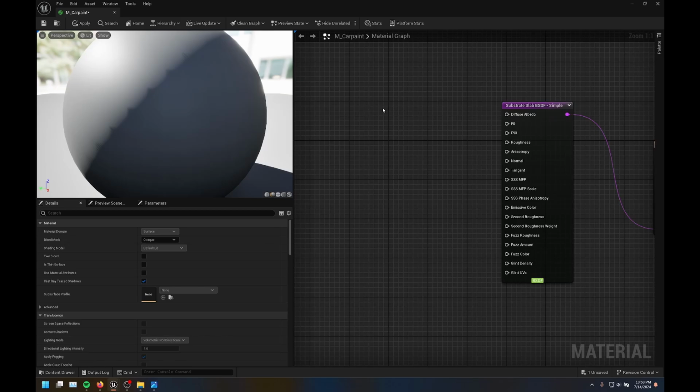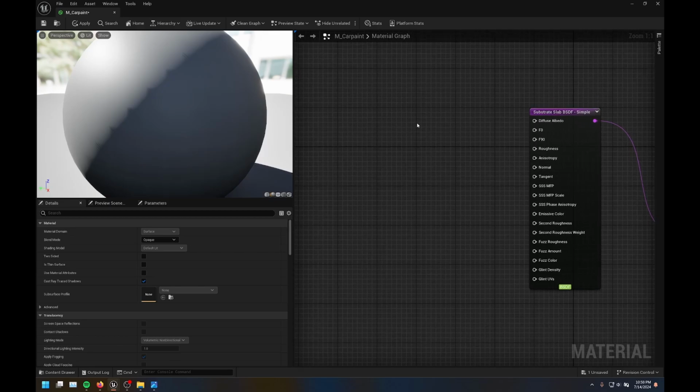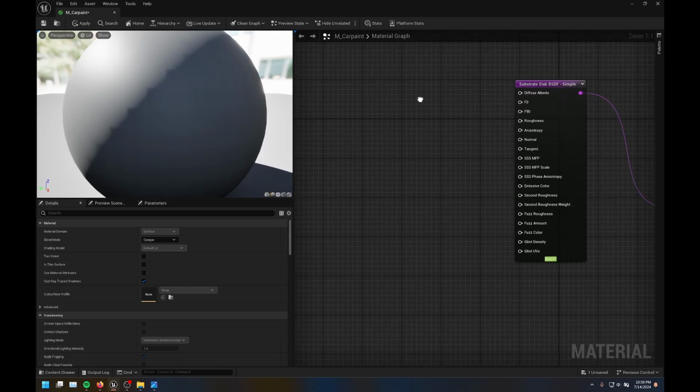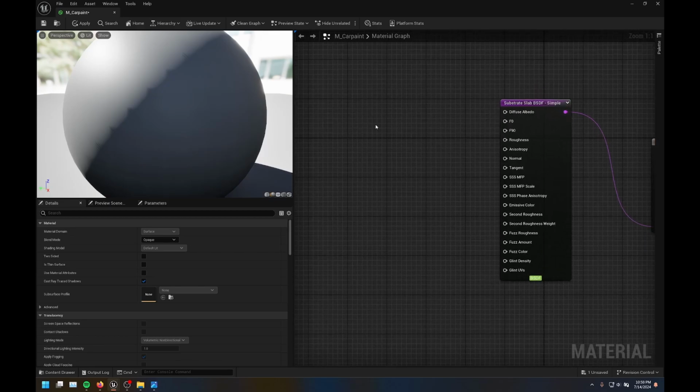Is it matte finish? Is it like a vinyl wrap? There's a few different things that can make a car paint, and it would be great to give our artists, or ourselves, the ability to choose what type of car paint they want to construct here. So we're going to start with the metallic car paint. This is one that we kind of see on YouTube already a couple of times.